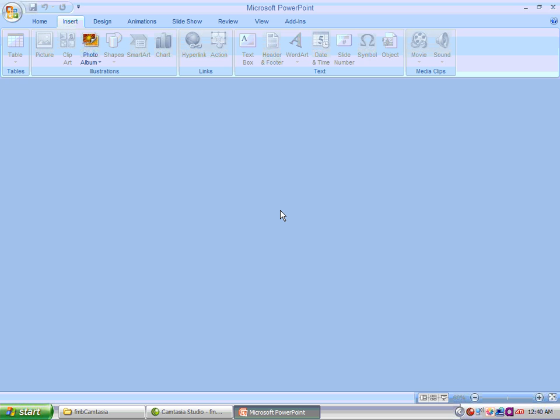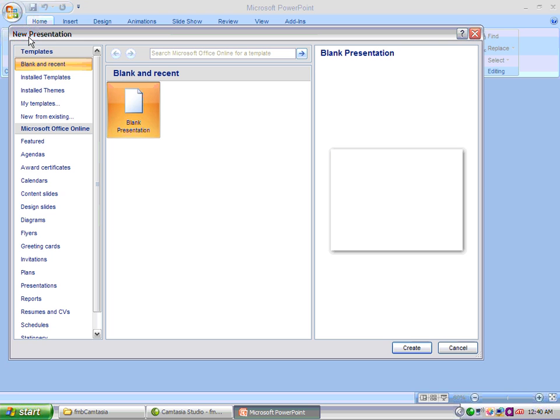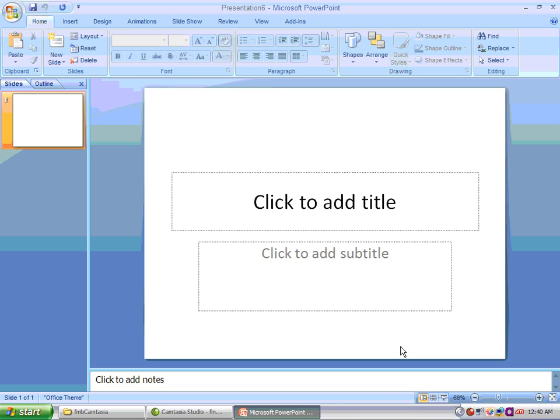Getting started with Microsoft PowerPoint. PowerPoint is one of the programs within the Microsoft Office suite that is actually pretty easy to start by hand if you've never had any experience before. You can come in and click New, choose a blank presentation, and click Create to get started, which is actually the first screen that you would see when you would normally open the program.